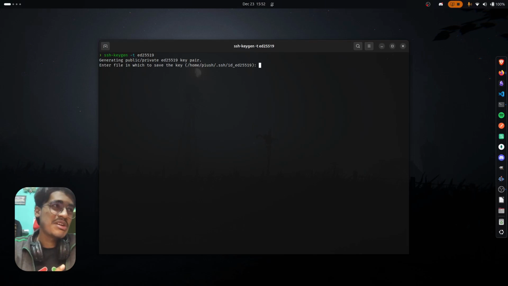You can put a passphrase, but I would not recommend that because you have to remember that password, and you have to enter it every time you push or pull code from GitHub. So don't put anything, just press enter, and it's done.